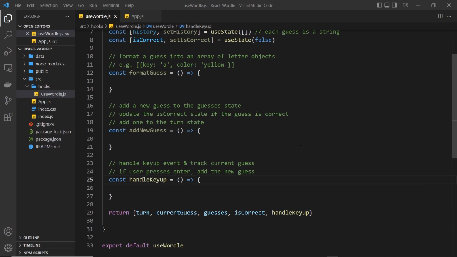Alright then gang, so the first major step in this game is to get input from the user, and by that I mean we need to allow the user to type a word on their keyboard and we need to track what that word is so that when they submit their guess word we can properly check it against the solution. So we need a way to track what a user is typing, right?